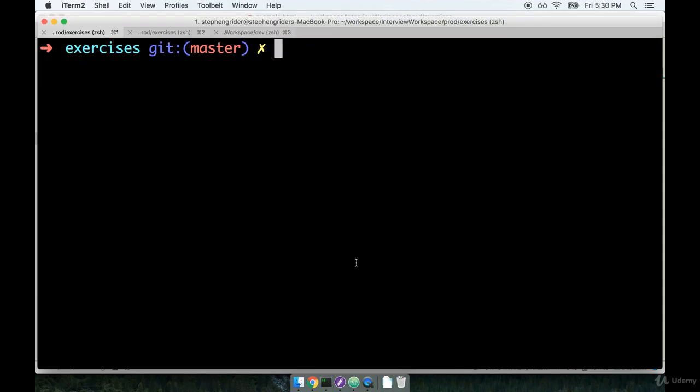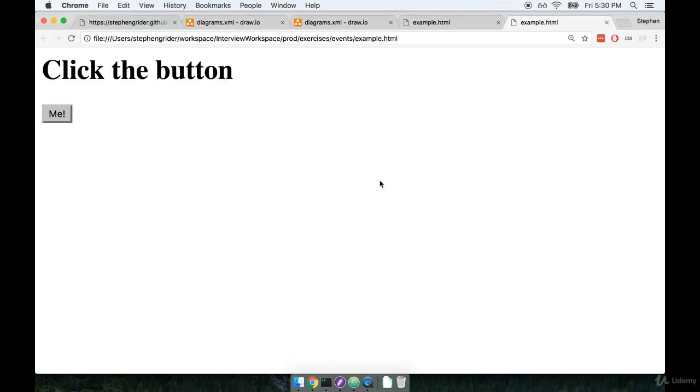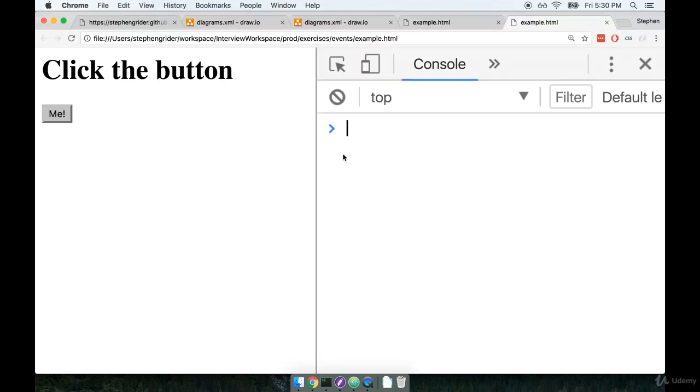In my terminal, I will open up that HTML file by running open events example.html. Notice that if you are on Windows, you probably will get an error when you try to run this command right here, which is totally fine. All you have to do is open up your File Explorer and open the example.html file in your browser. That's all I'm trying to do right now. So here's the HTML file. I'm going to open up my JavaScript console, and we'll come back to this in just a moment.